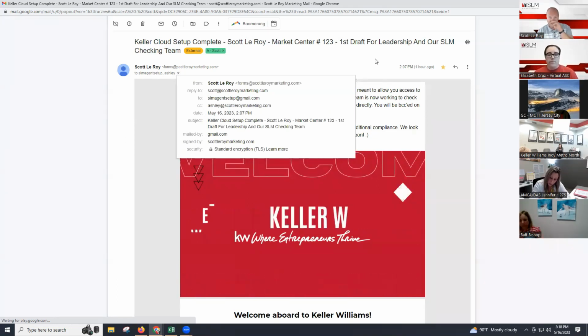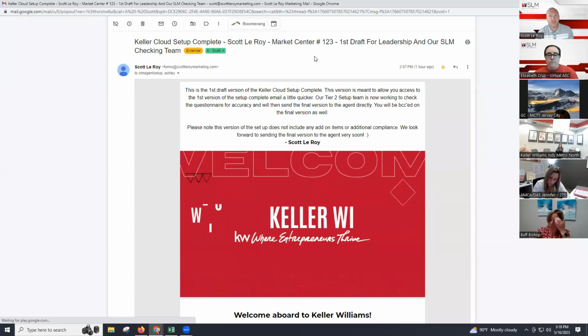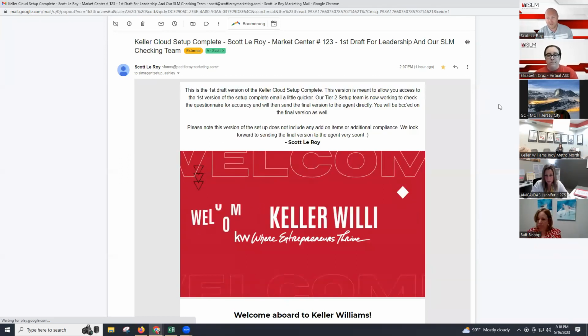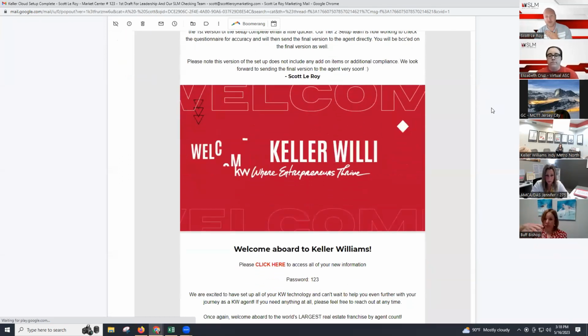on here. And then whenever the final email comes out, the agent will be sent a copy, and then you'll be blind carbon copied instead. And this portion will be missing from that final email. All right, but this is what the agent's going to receive.